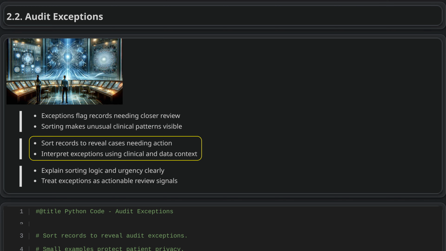Audit exceptions help identify records that may need attention, such as missing medication reconciliation, overdue cancer screening, or unvaccinated patients. Sorting data by relevant fields like time, status, age, or due date can make these cases easier to find. However, context is essential because an apparent exception may reflect a normal patient-specific situation or a documentation gap. The purpose is to guide follow-up, not assign blame.